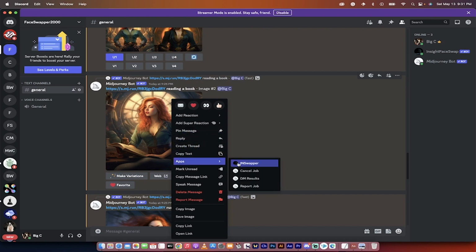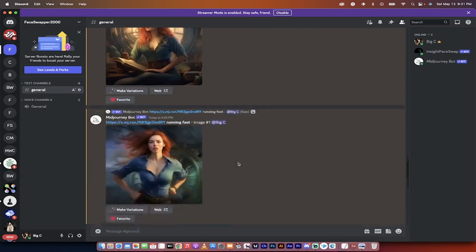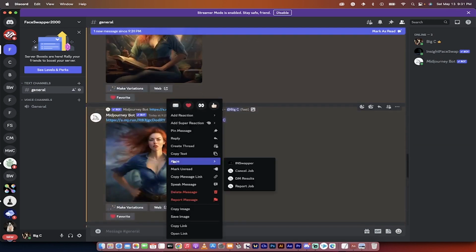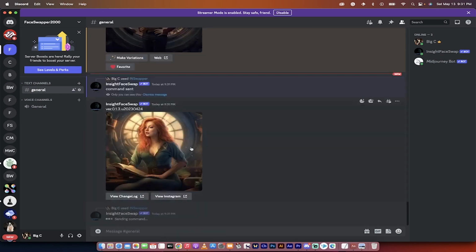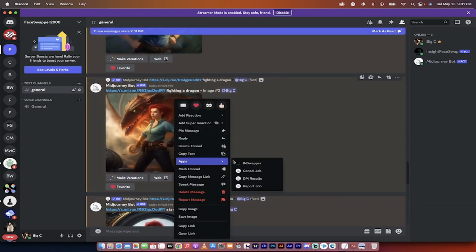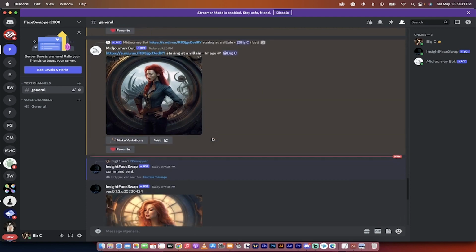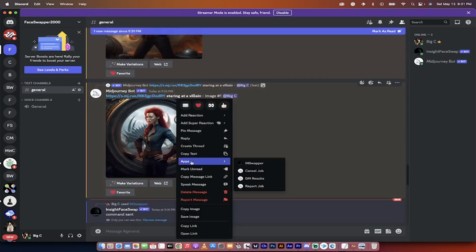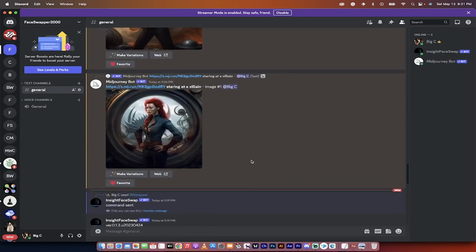I'm going to go to the app, and I'm going to in-swap that image. And while that one processes, I'm going to right click on her face, and I'm going to in-swap her. And then I'm going to go to the third one here. I'm going to right click on her face, and I'm going to in-swap her. And then I'm going to click on the final one. I'm going to right click on her face, and I'm going to in-swap her.